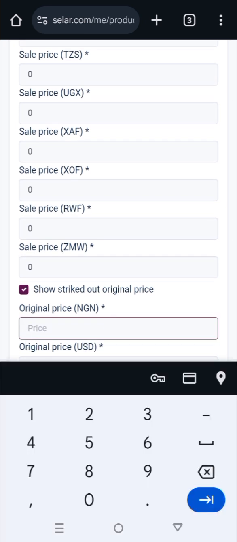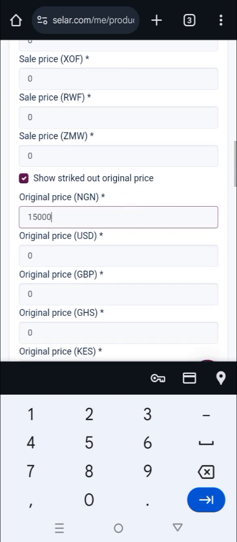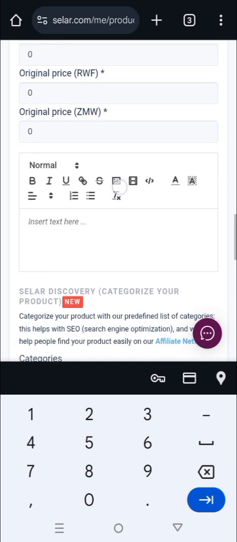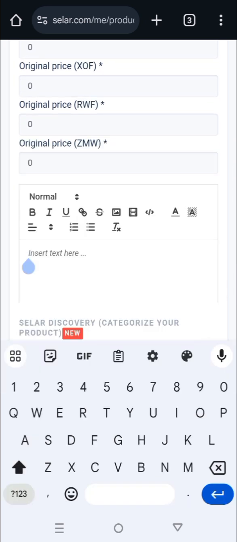Like I input 10,000 as the price, maybe as the discount price. Then I will now input this. Maybe I'll write 15,000 as the original price. That is the strike out price. So you scroll up again, scroll up like this. Then this place, you'll be asked to write about your product. If someone wants to purchase your product, the person will have to read the description of the product before buying it.